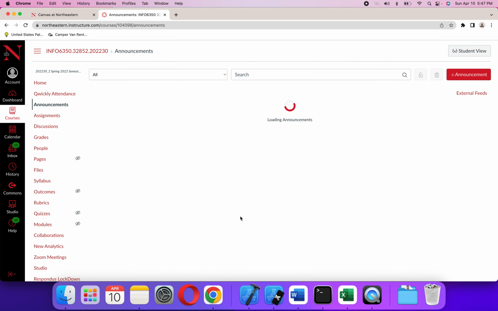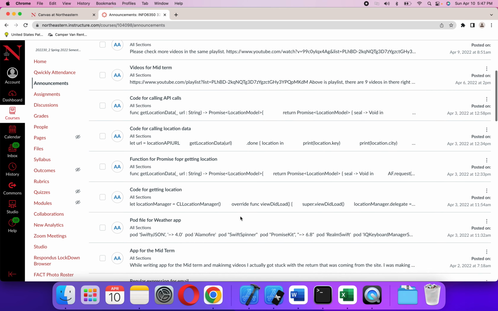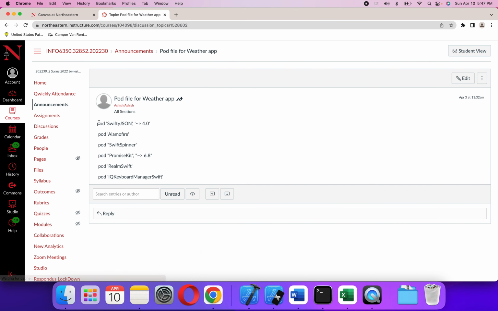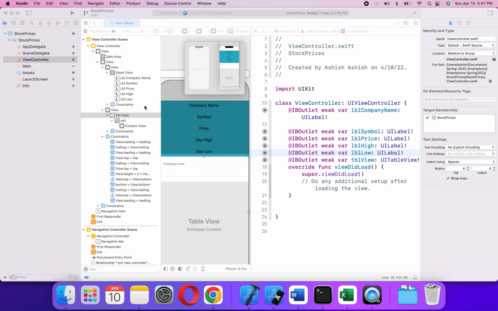Announcements, we'll actually go and look at the pod files. So the pod file for the weather, these are the ones. You have to remember to actually remove the spaces and stuff like that over there, because there are some special characters that actually come up. So next we want to add the pod file.